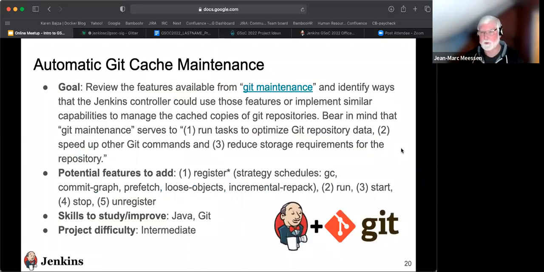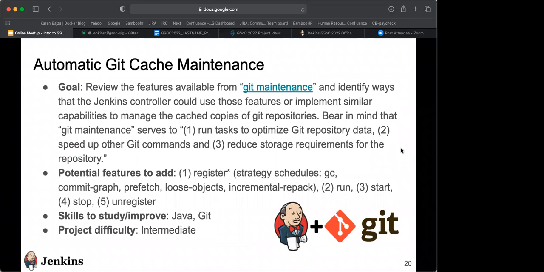So your turn. Okay. So the first project I'm going to talk about is automatic Git cache maintenance. The goal is to review the features available from a relatively recent feature from Git called Git maintenance, and identify ways that the Jenkins controller could use these features, or implement some similar features, to manage cached copies of Git repositories. So what this does is, one, to run tasks to optimize Git repository data, so that's our priority.